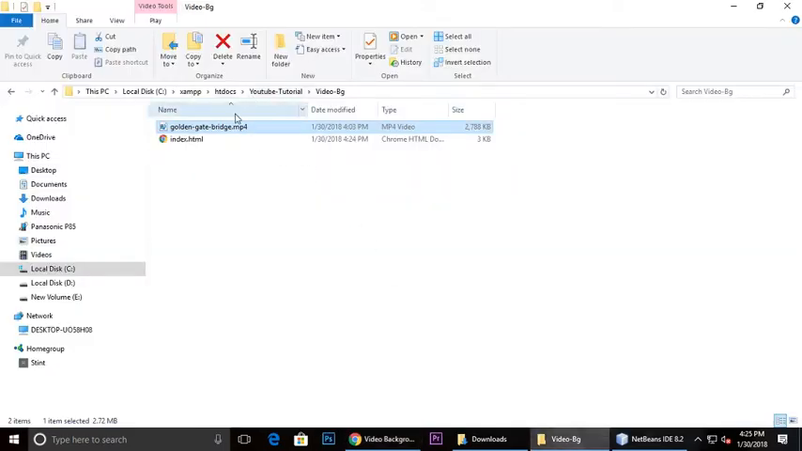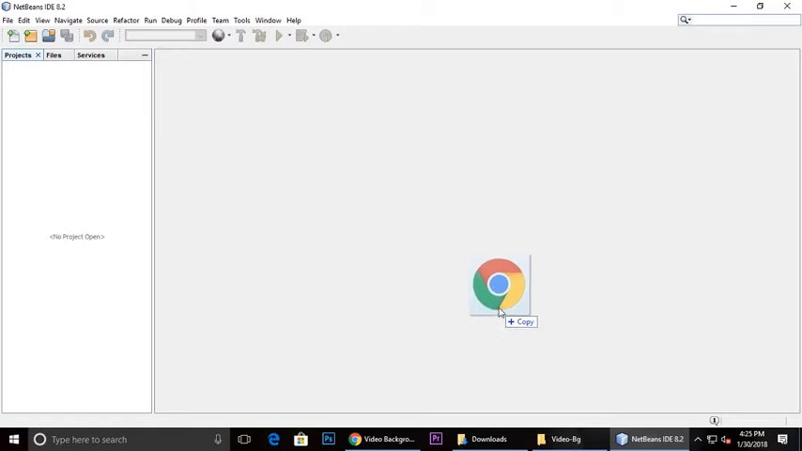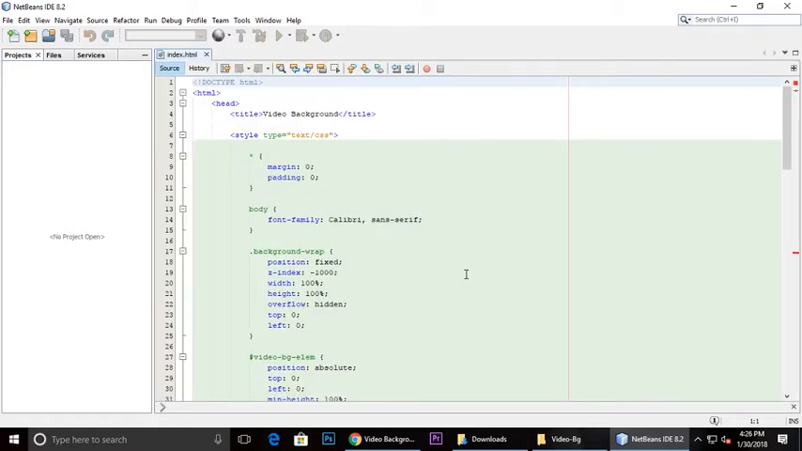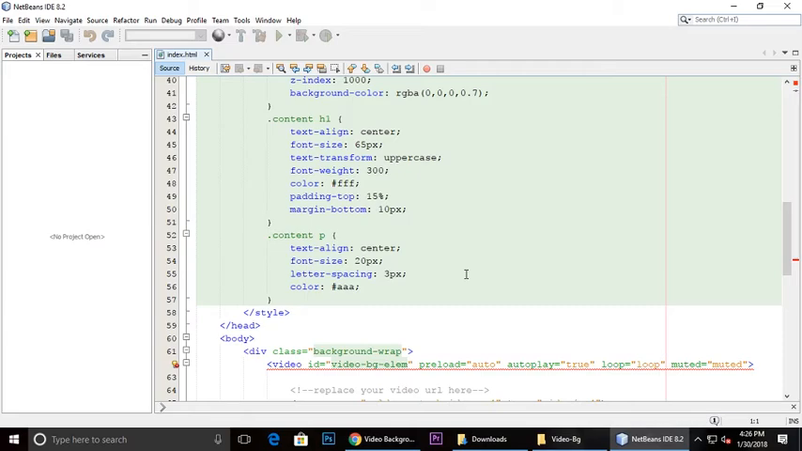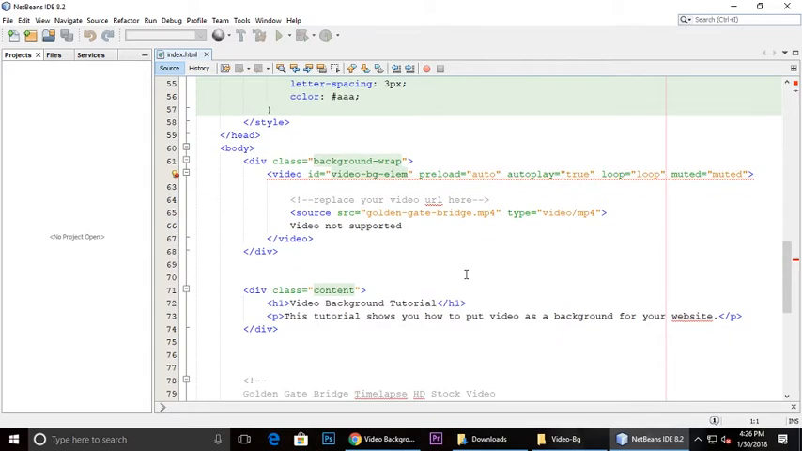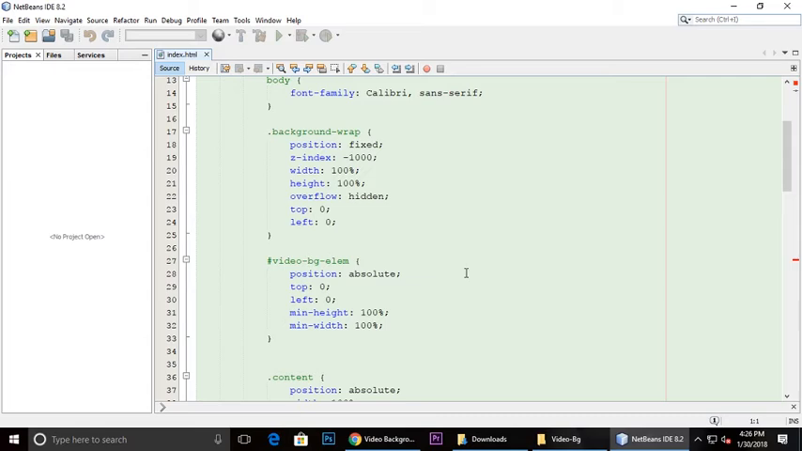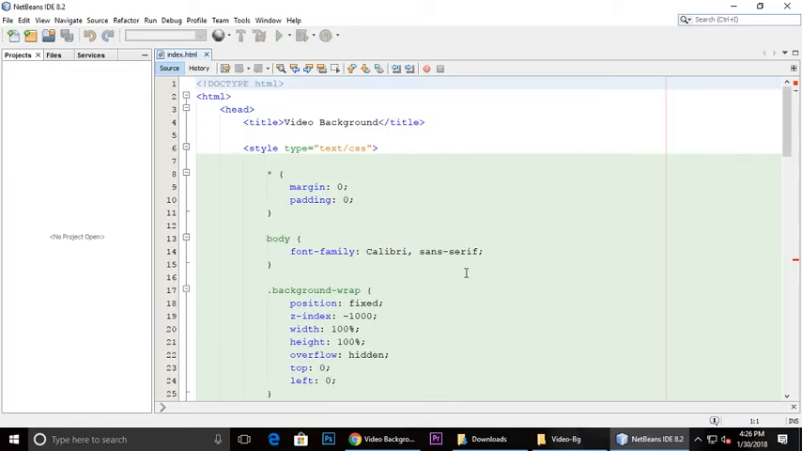I have created the project inside htdocs, in a folder called YouTube tutorial, and inside that we have a video bg folder. Inside that we have one video, golden gate bridge.mp4, and another file, index.html. You need to create these and just drag and drop them into your code editor. I have already written all the code here. It's very easy. We will go through it line by line and step by step.